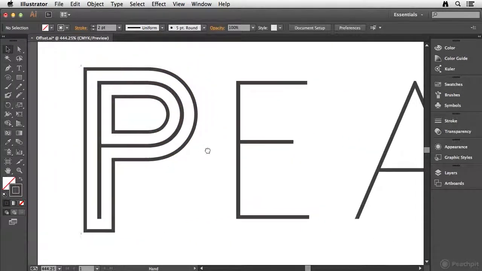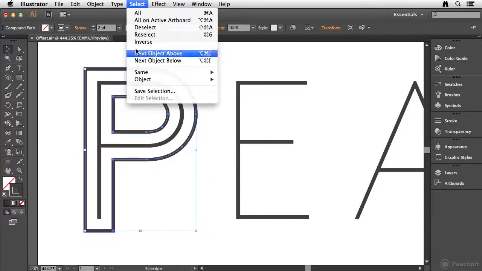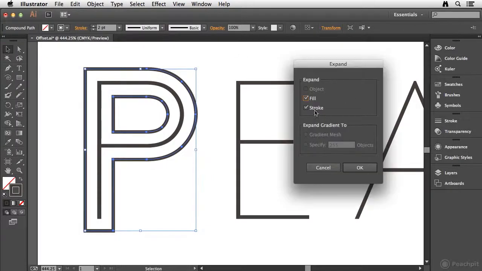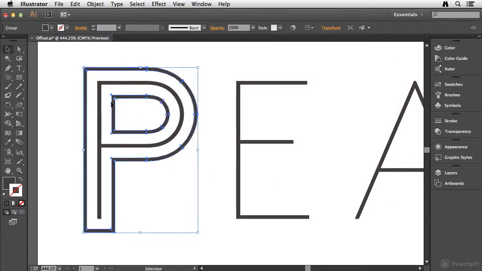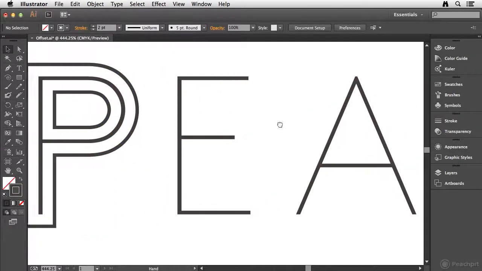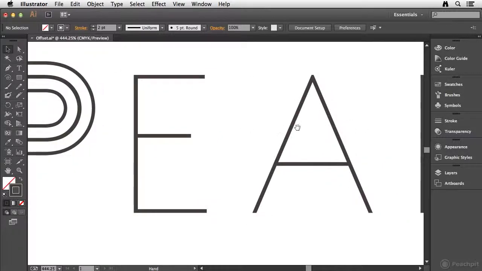You can see that by offsetting those paths, these are essentially two separate shapes that are grouped together. If I go to Object and choose Expand, I could expand the stroke and fill to break them apart. Now they're individual elements. But I'm going to undo that so they remain as one unit. And then what I need to do is repeat that process for the remainder of these shapes.